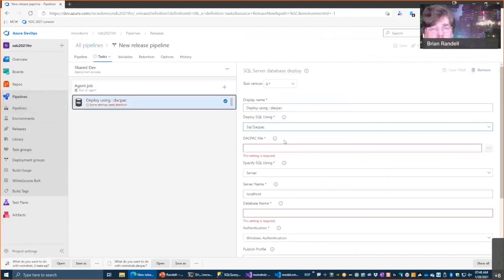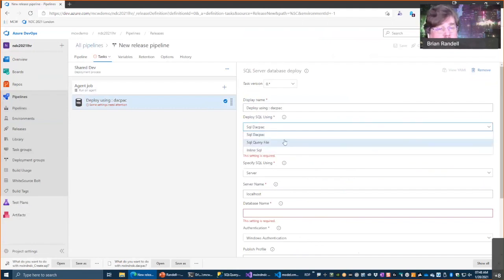And now we've got to come in here and set up our options. The first thing is, where's this DAC pack file? Well, that DAC pack file is part of that input from my build. Note, though, that I also could specify a SQL query file as well as inline SQL. You can stack multiple database tasks if you needed to do your backup, your data motion, or anything else you need to do. So even though I'm just using one, you're not limited to just one database task.